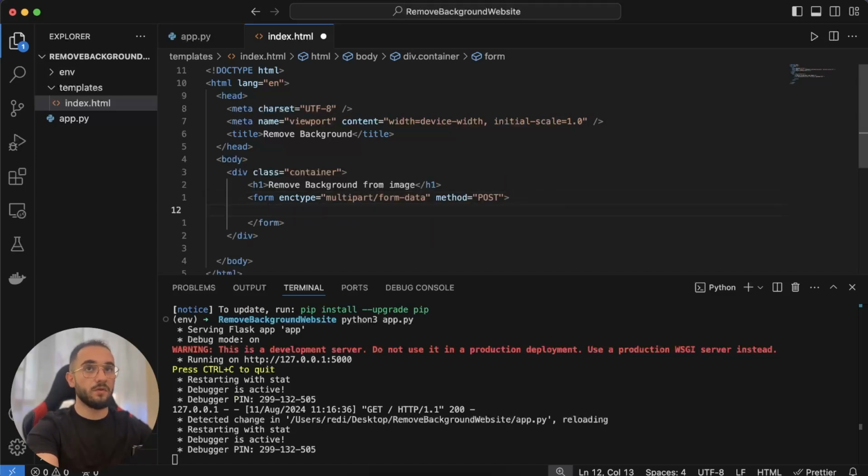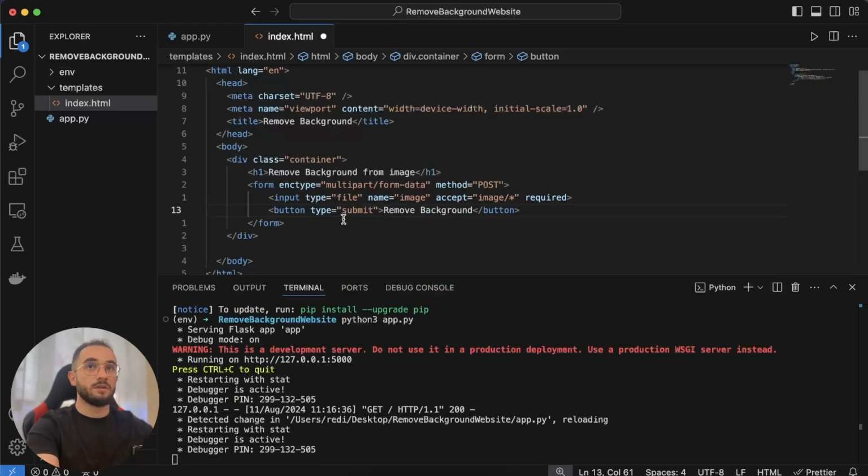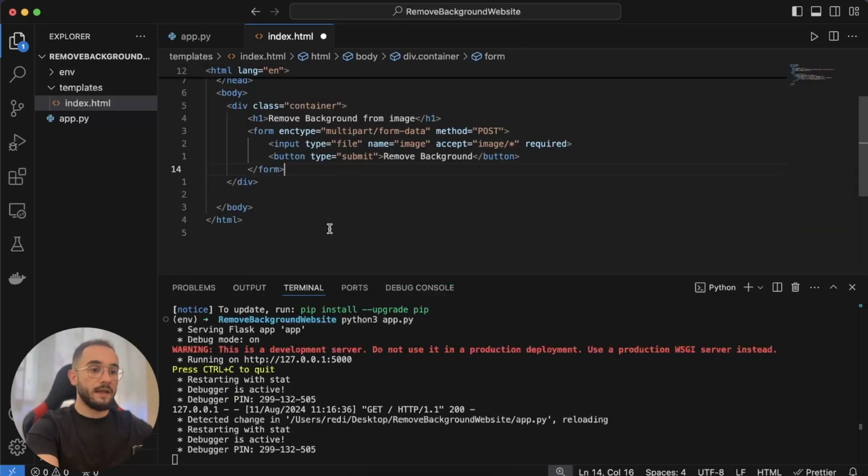So inside this form, we are going to put an input, and type is going to be file. So we're going to get a file of the image. The name will be image. And also we need an accept, and inside accept, we accept only images, any format of the image. So this is going to be required too. And here we go. Now we need a button. Button will be type submit and the text will be remove background. So here now we are okay, and we got the form and also the button.